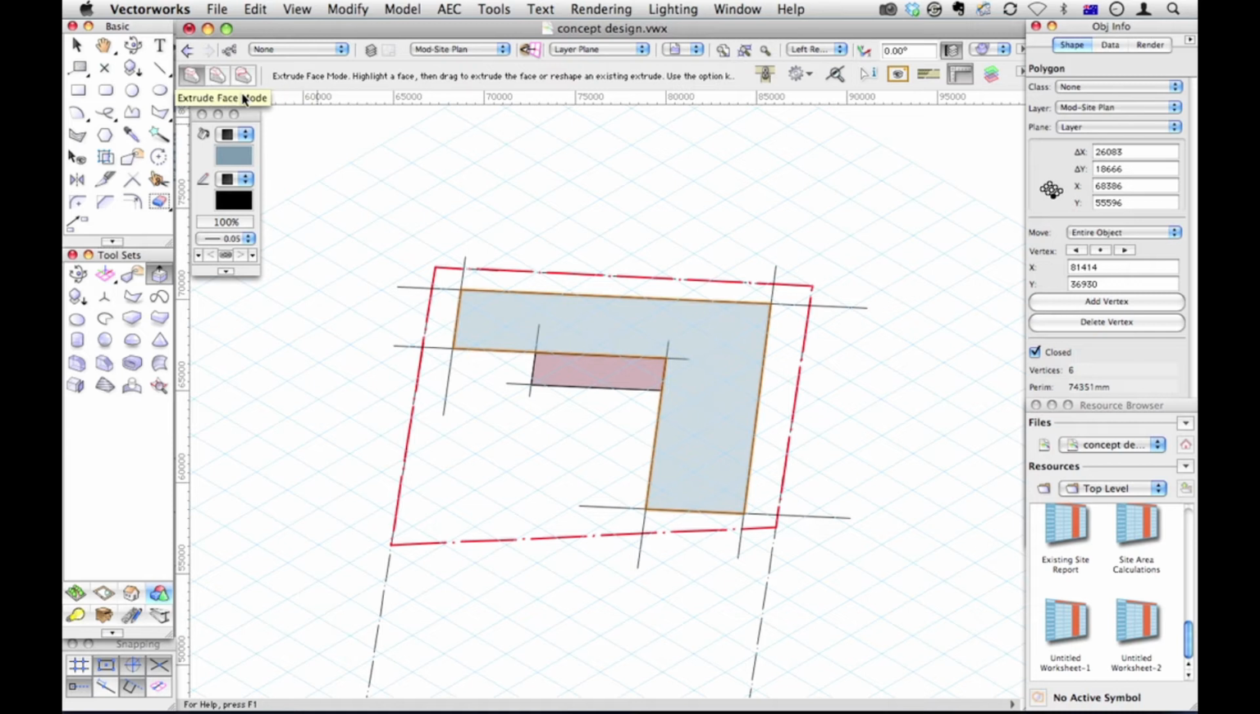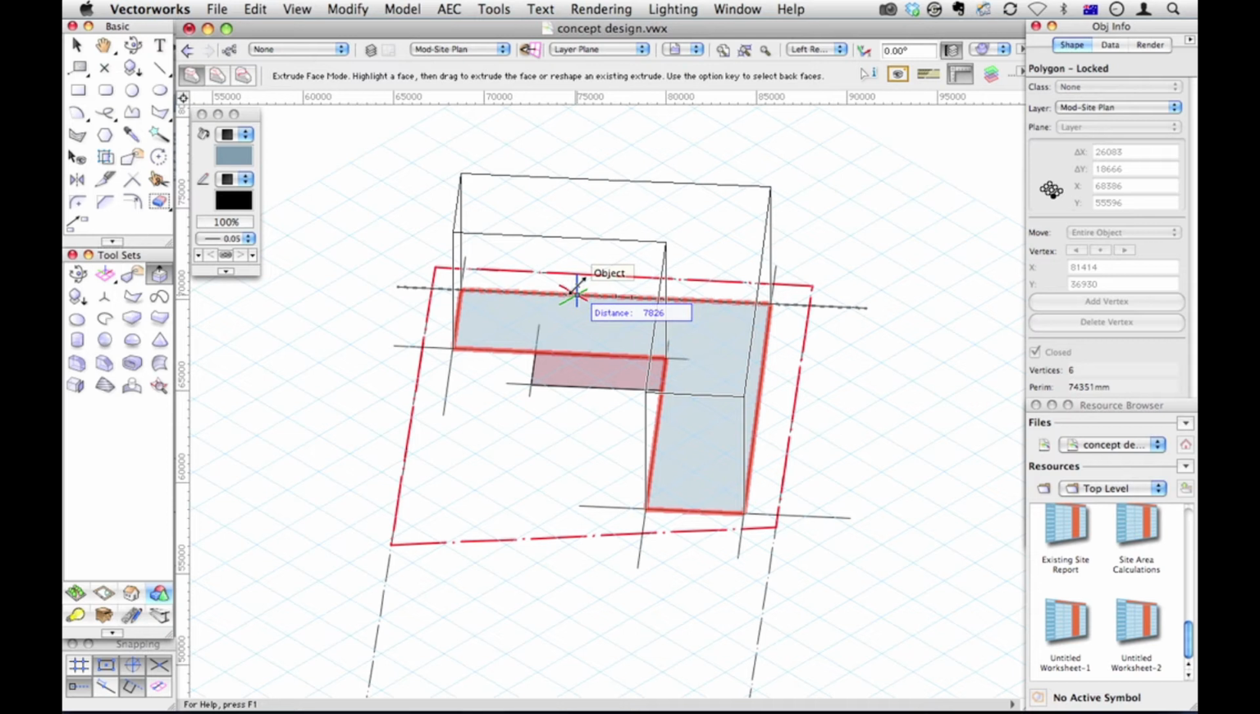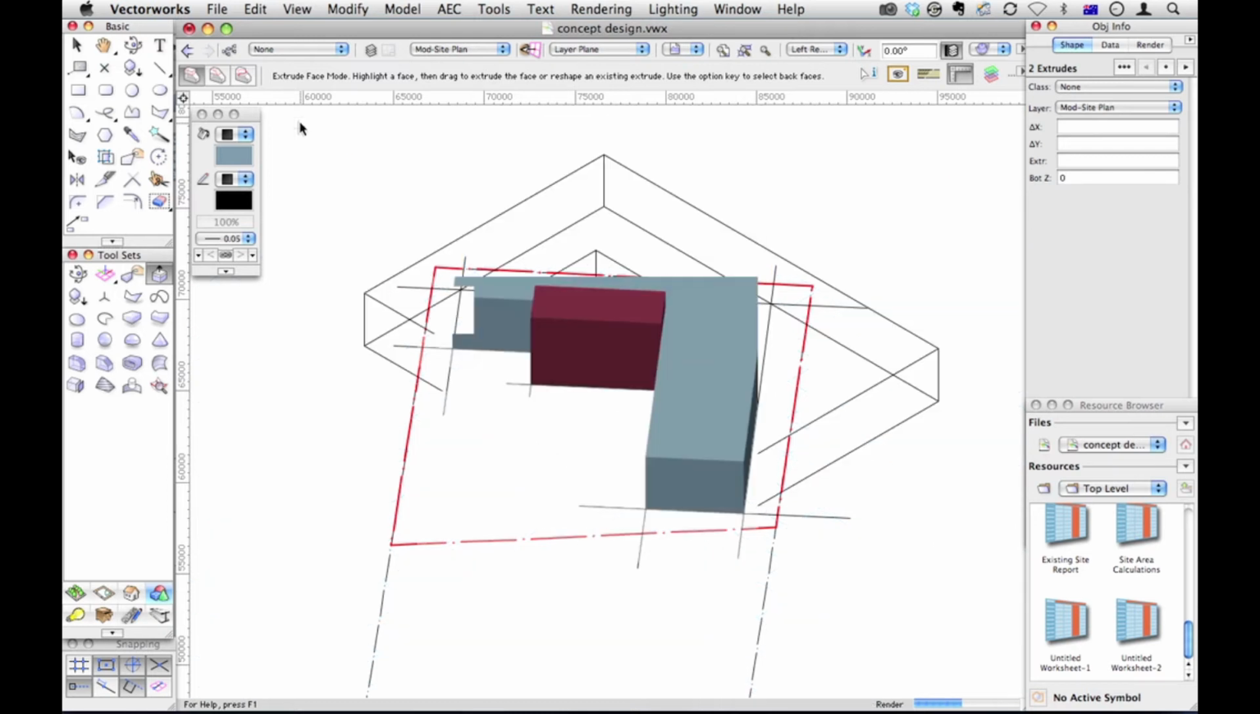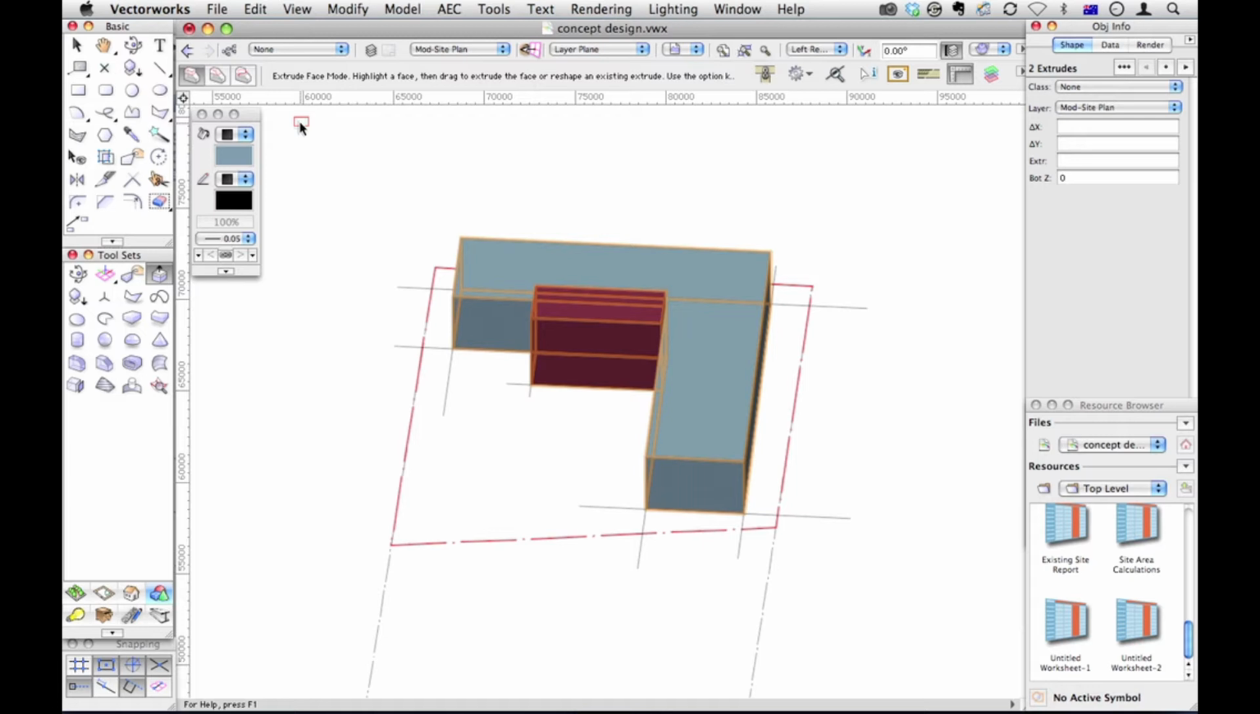I want to look at the first one. You move near an object and then the object changes color. You lift it up and you type in the height you want. Enter twice and it actually extrudes that object. Try that again. Let's lift that up to 4.5 meters. So now I've got two objects at different heights. And when I render them, there they are, rendered. So it's very quick to make these objects.